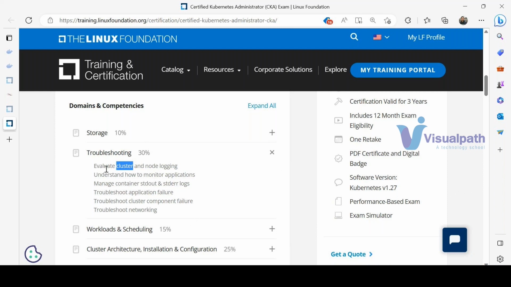So here we will see how to evaluate the cluster for Kubernetes and the node logging and all that. Node logging means each machine has a log and all that. If there are issues with how a node joins the cluster, or some issues with the node, then we have a logging mechanism. So here we will practice all that and then understand how to monitor the application.